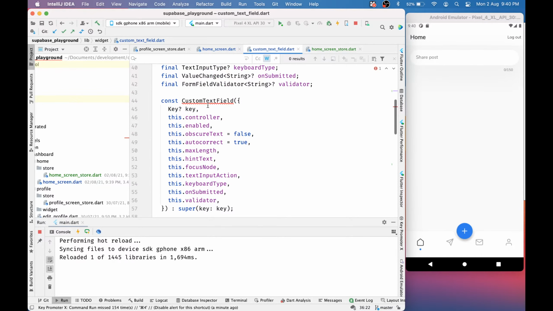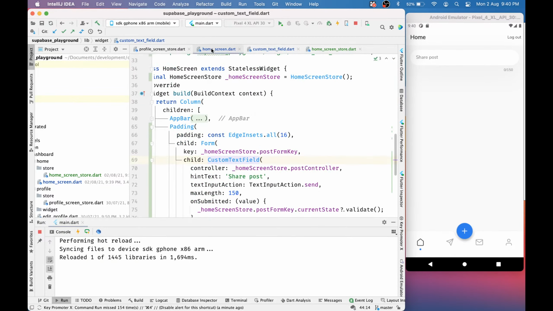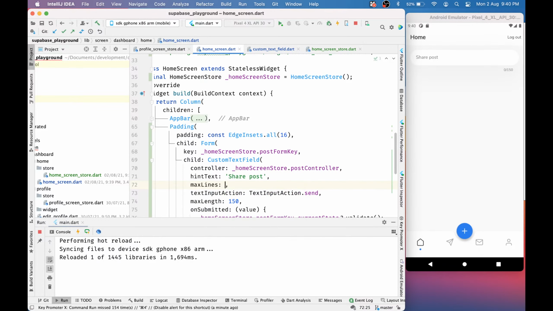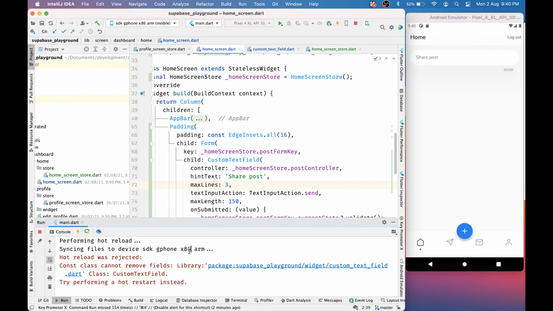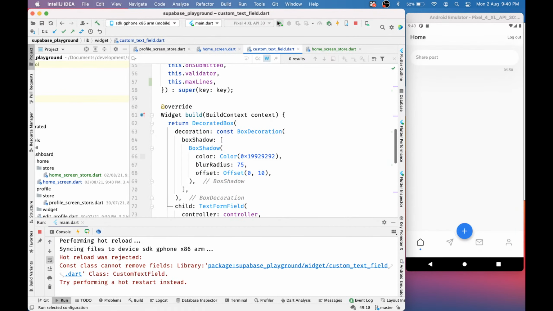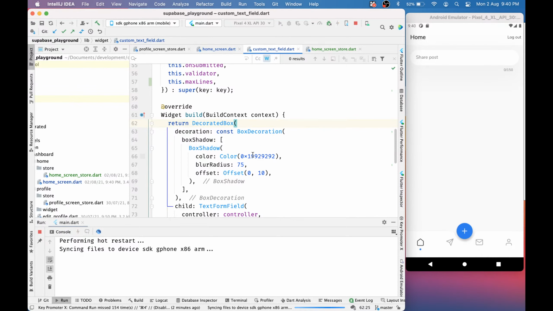Then I'll be adding it into the constructor and we can use it now. Max lines, let's make it 3. Am I doing... Perform, try hot restart instead. So let's do the hot restart.